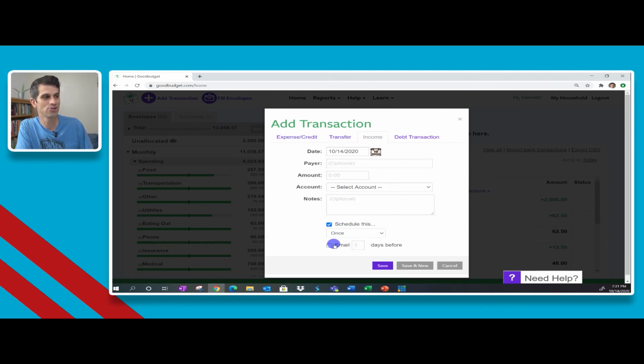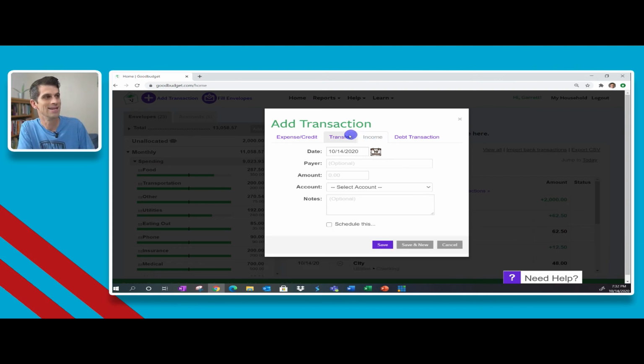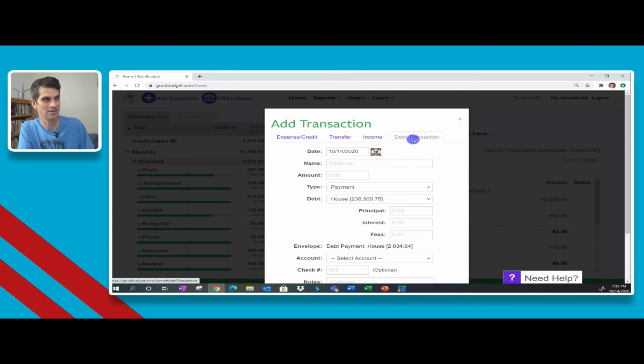You can schedule this. So if you have a very predictable income that you know is coming in on the same day, you can tell Goodbudget to place that into your checking account that day, that time, so that it is just built in. The next tab is a debt transaction.